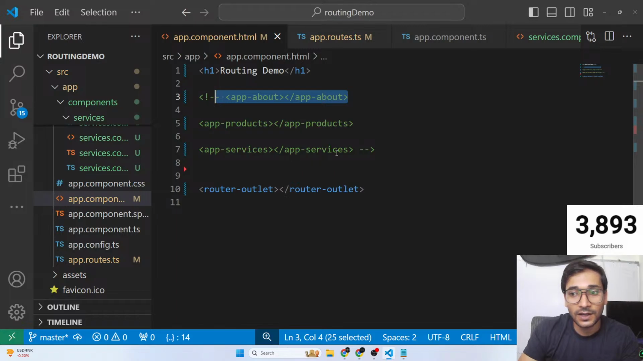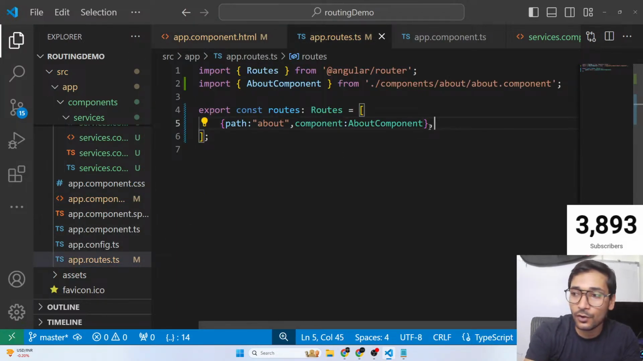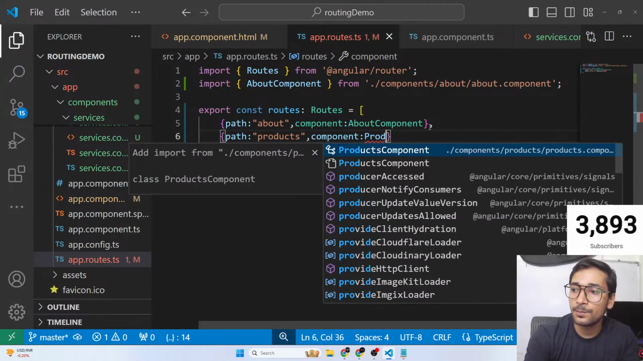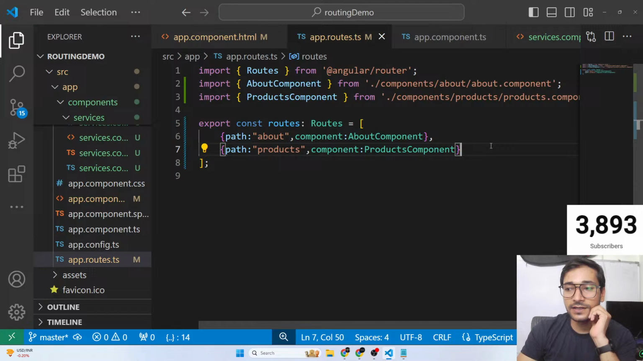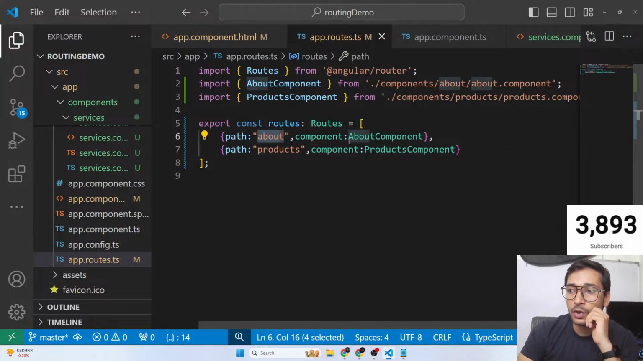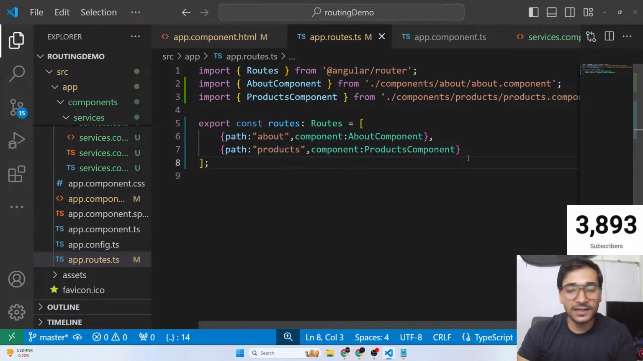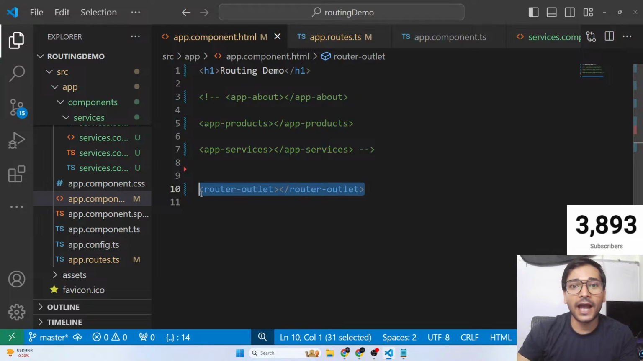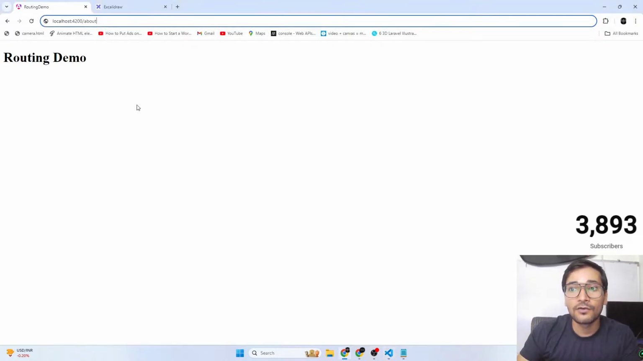That's what happens. Okay, if I mention one more route, let's say for example, comma, one more object, path, let's say products, please load the products component. So now what I'm saying here is, when someone goes on /about, load the about component. If someone goes on /products, load the product component. That means now, wherever I have mentioned the router outlet, at this place either the about component will be loaded or the product component will be loaded. But that will depend on whatever I mention in the browser.